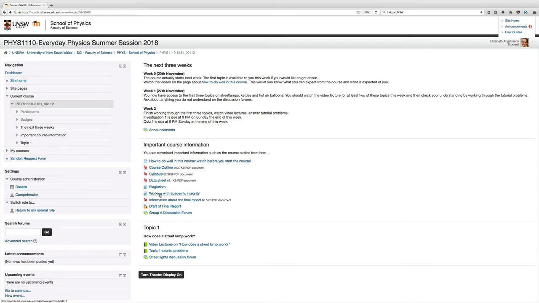I'm not fussed about the referencing style. Any referencing style is fine, but you do need to provide references when you're using somebody else's work.